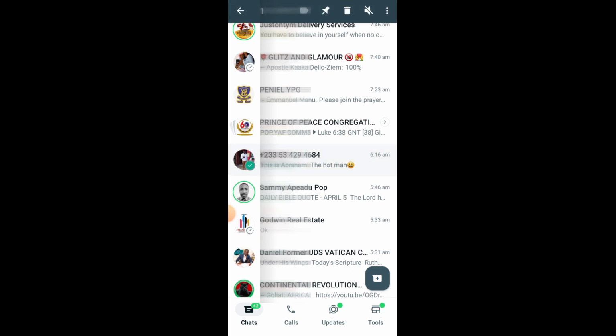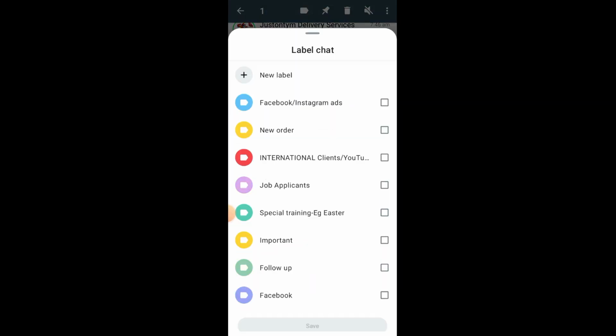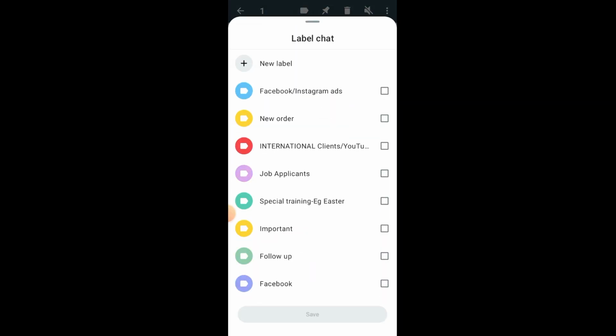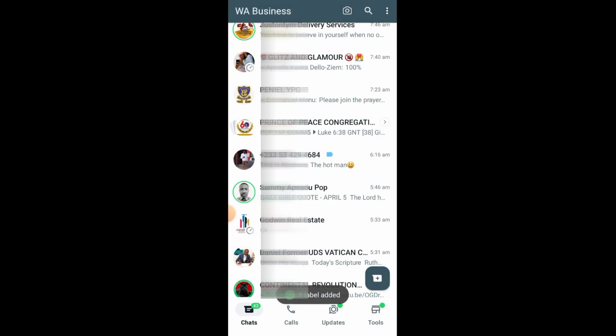After that, you click and hold it, then this symbol will come, this one. You click on it, that is the label symbol. It will ask you to label the chat. So I'm labeling that chat as Facebook or Instagram. What I mean is that people who chat me about Facebook or Instagram are the people I'm labeling. So I've labeled that one. You just have to hold the chat, and then use the color that you want and label it.